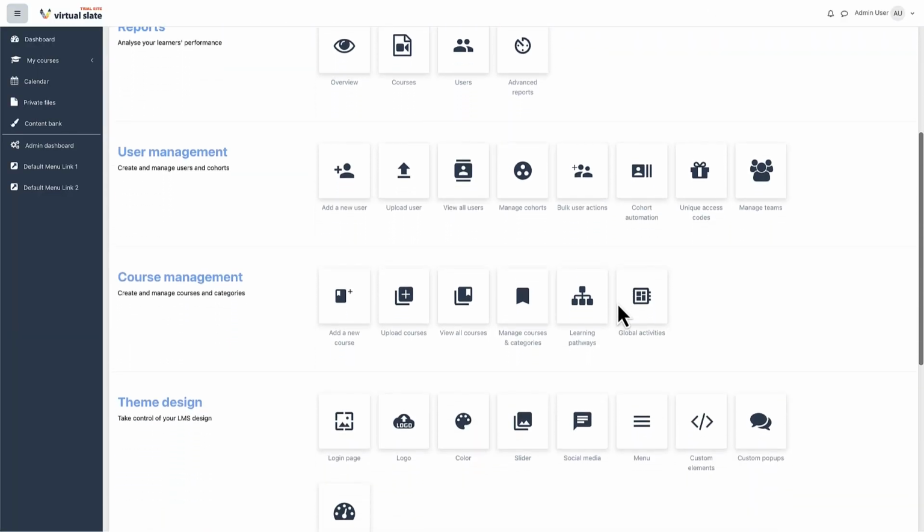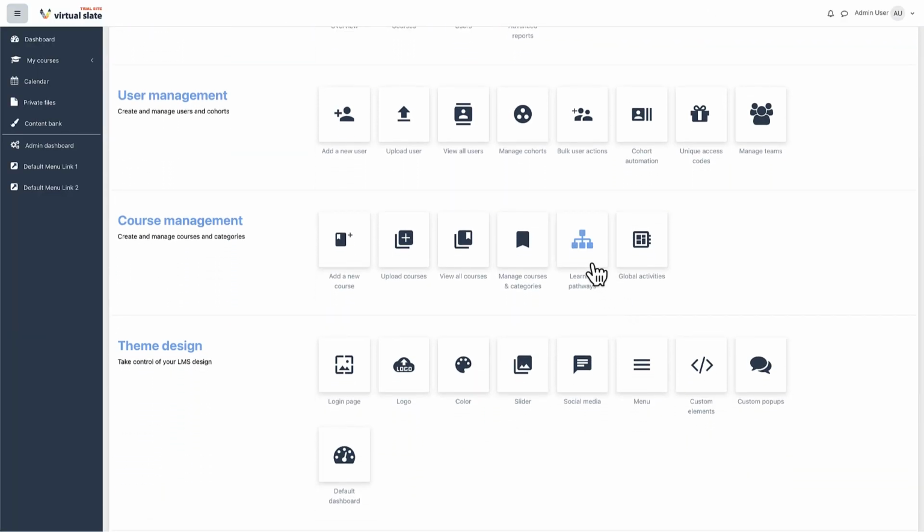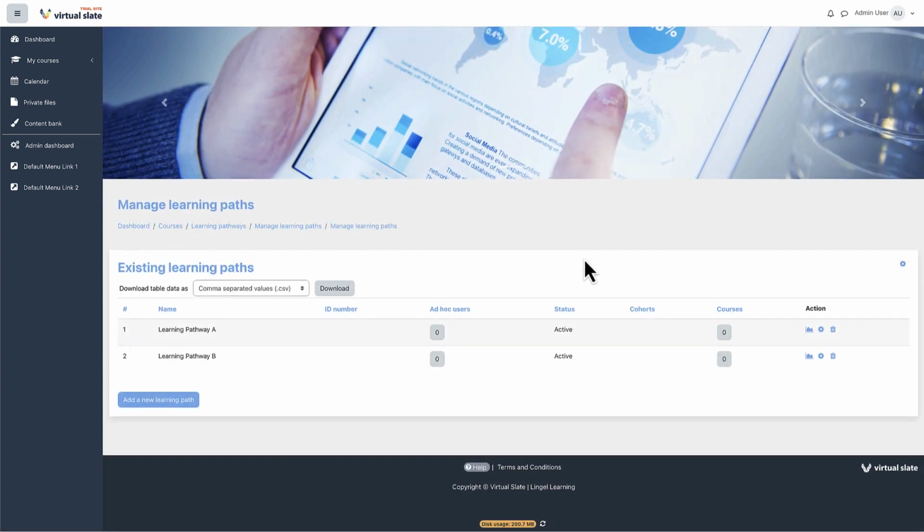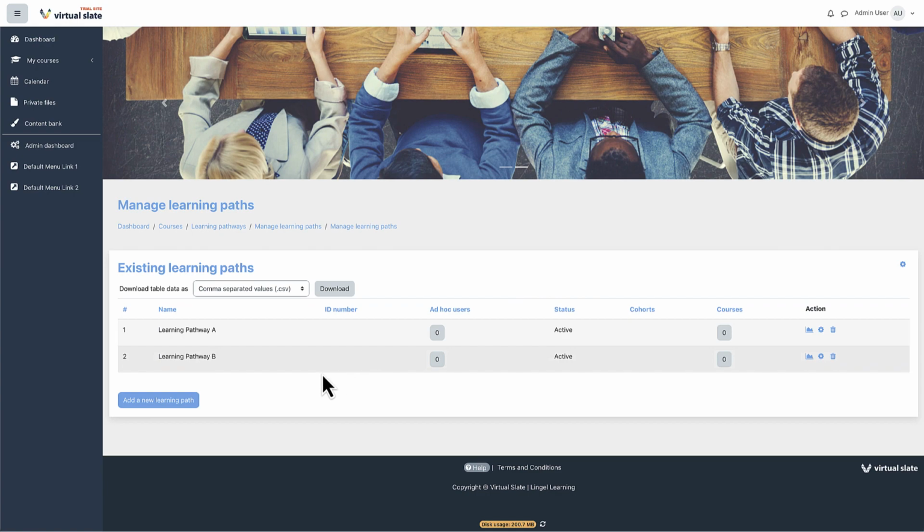Site administrators have the ability to manage the existing learning pathways on their site by navigating to the admin dashboard, scrolling down to the course management section, and selecting the Learning Pathways option. On this page, they'll have a list of all the learning pathways that exist on their system. Additional learning pathways can be created via the Add a New Learning Path button.